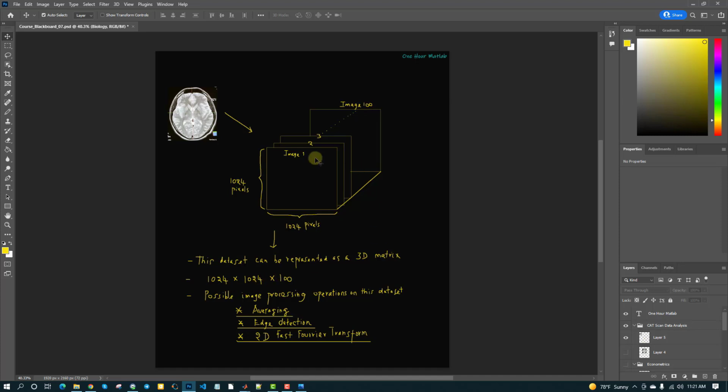All right, so we can do lots of sophisticated math operations on this 3D matrix data set. We can, for example, do averaging, we can run edge detection algorithms, and we can do 2D fast Fourier transforms on the data set, and many other operations. So it is just one example of processing large data sets in MATLAB efficiently.